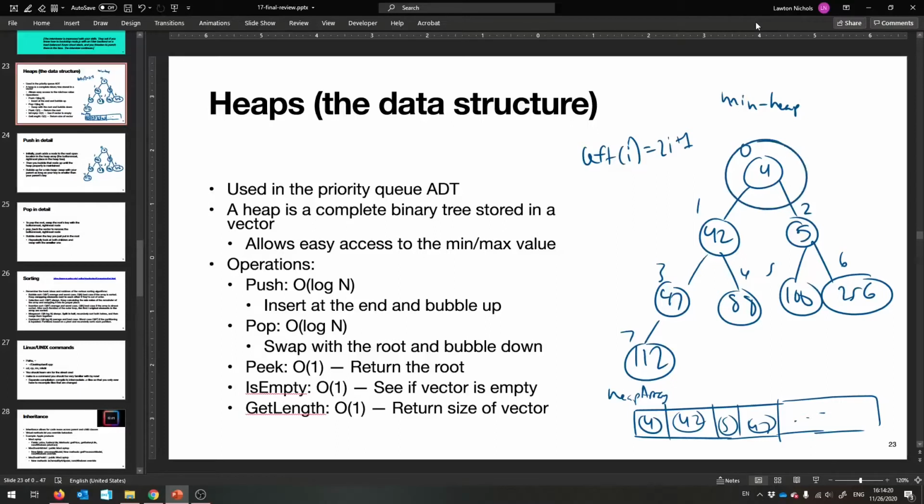So from every node's point of view, for a min heap, its left child and its right child are bigger. Okay? So look at every node, that's true for every node. 47, it's true. For 112, all of them. And it's not a binary search tree. It doesn't look like a binary search tree.